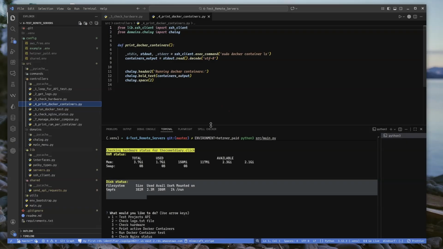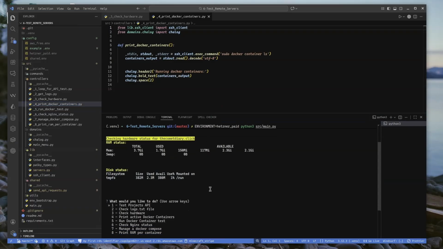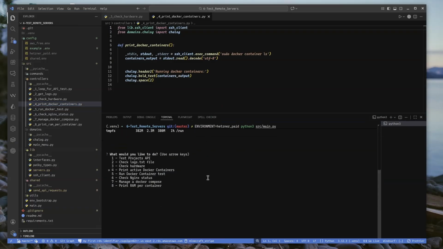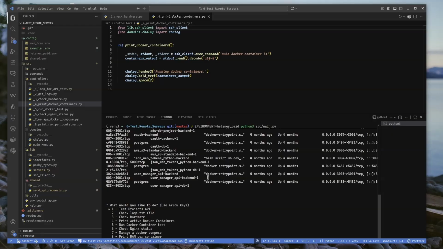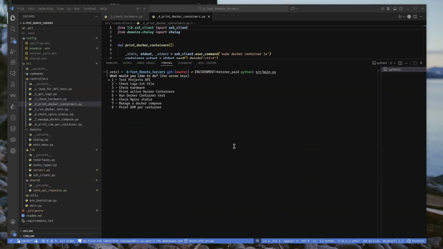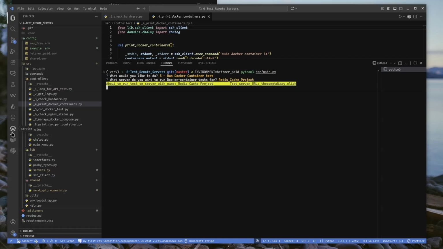This fourth command basically prints the Docker containers that are currently running in our cloud instance. The fifth command in the list allows us to run test suites for a specific Docker app in our cloud. Of course, you need to write those tests beforehand. So let's test it with this server.